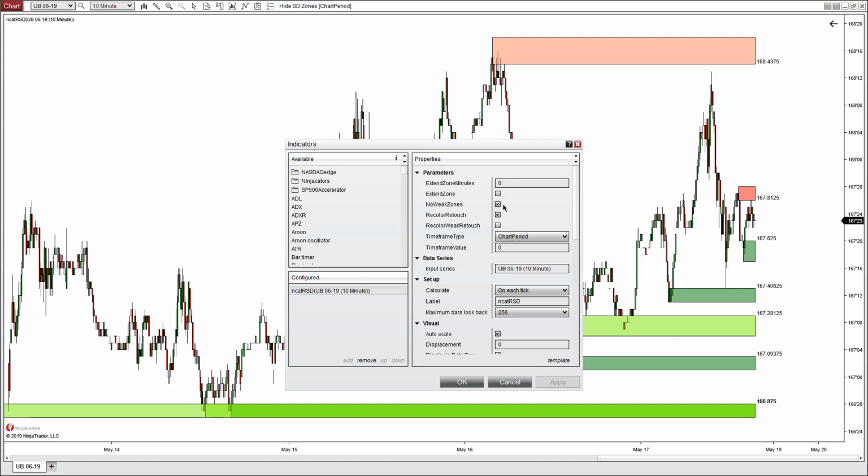No weak zones: if you want to see weak zones in a slightly different color, like an olive color, you can uncheck this. We'll leave that checked. I don't like to see those. Recolor, retouch: if you don't want the zones to recolor when they get retouched, like this light green and this light red here, and you want them to stay dark red or dark green, make sure this is unchecked. Same thing for the weak retouch. If you want those recolored, check that box.